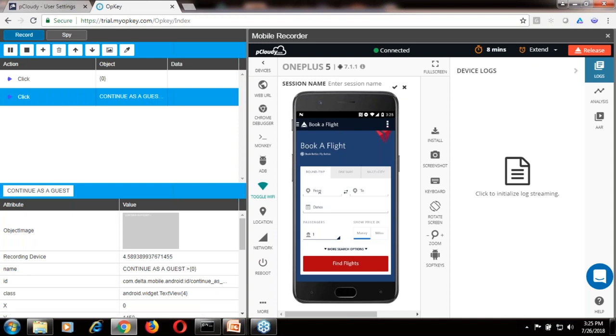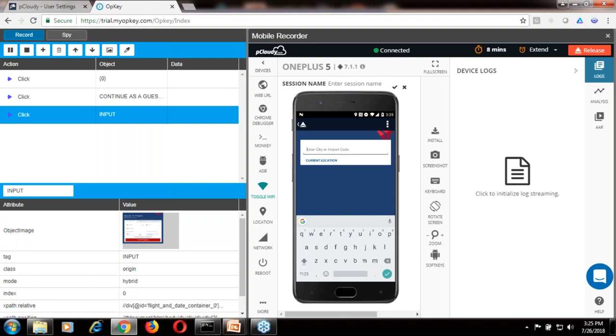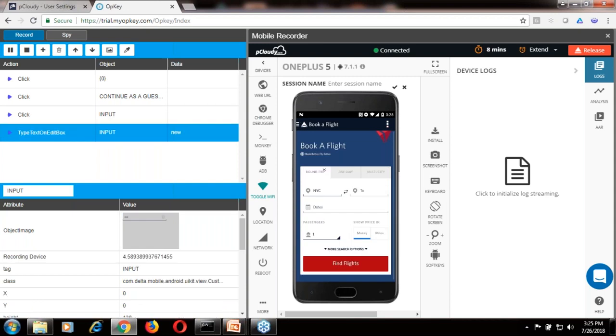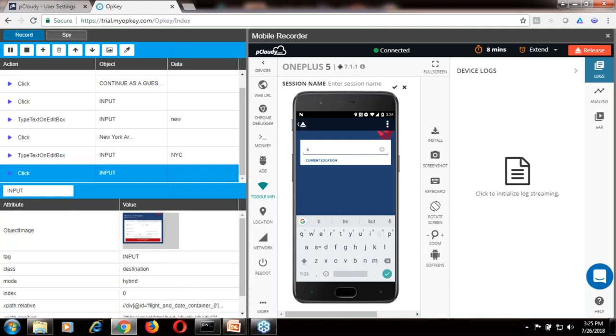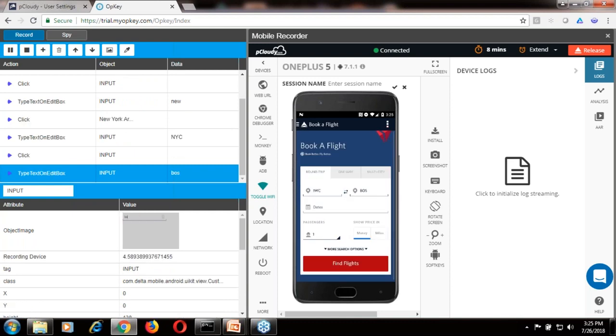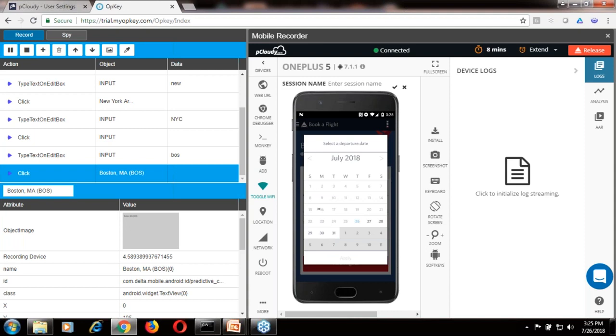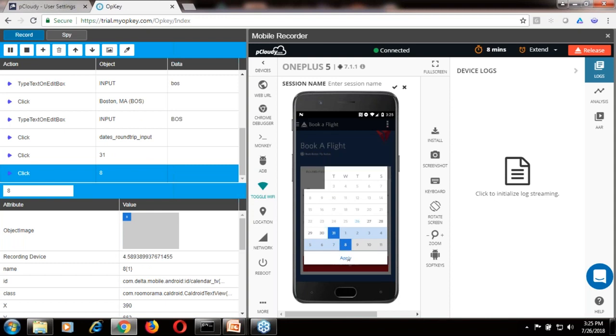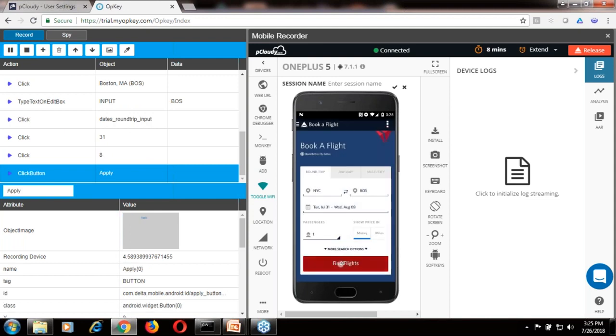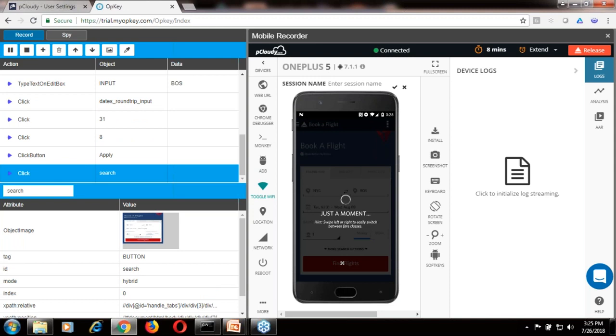And let's say I'm entering from, and I enter, let's say New York, and this is the first input I have taken from there. Then I've clicked on 2, and I clicked on Boston. I've just entered Boston, and let's say Boston has come, so I've selected Boston, and I'm clicking on the dates, going to, let's say, 31st, and this is by default return journey, so I have to select, let's say, 8. So I have selected 31st and 8, and then I say apply, and then I'm clicking on find flights. So this is a small workflow which we have done now.